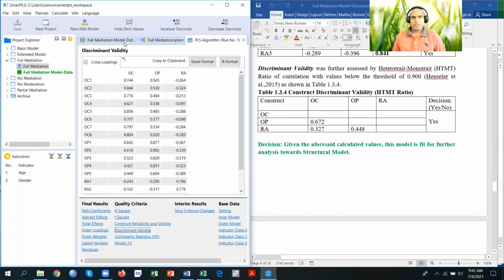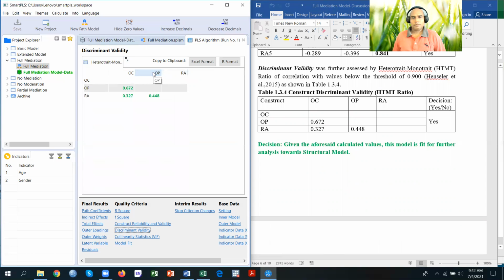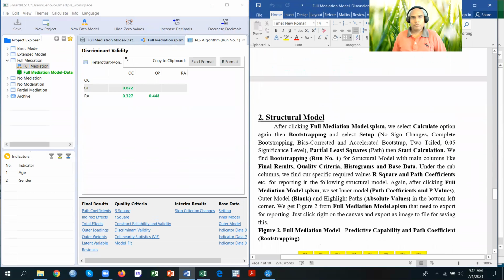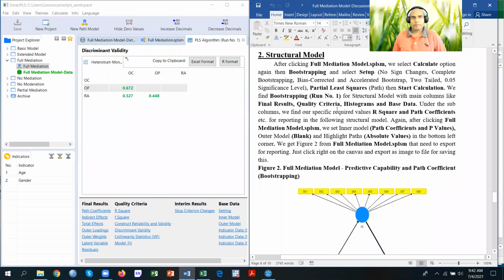Finally, the HTMT ratio. We got the HTMT ratio here, and we find it meets the threshold level of 0.90. So given the aforesaid calculated values, this model is fit for further analysis towards the structural model. Let's go to the structural model.